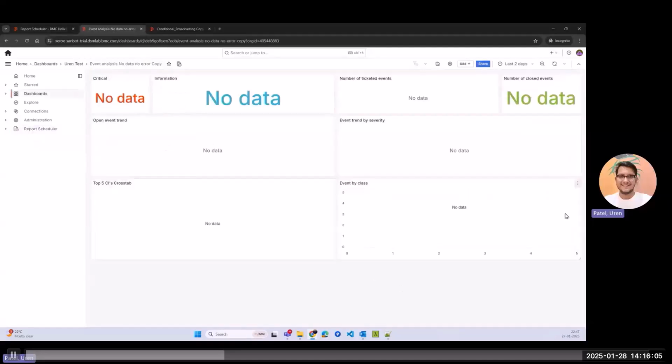This is one sample dashboard where I have 8 panels, and as you can see, in none of these panels are we getting any data from the data source. We treat this as a no data dashboard. If I'm getting data for any one of the panels, then I'm not treating it as a no data dashboard.